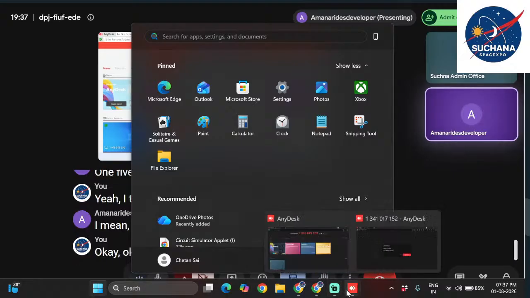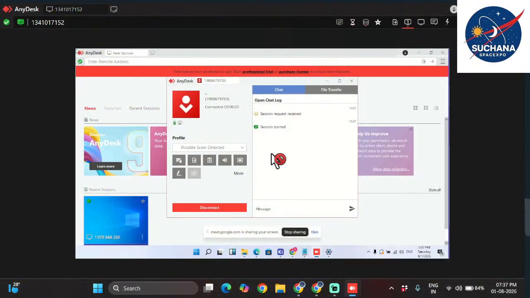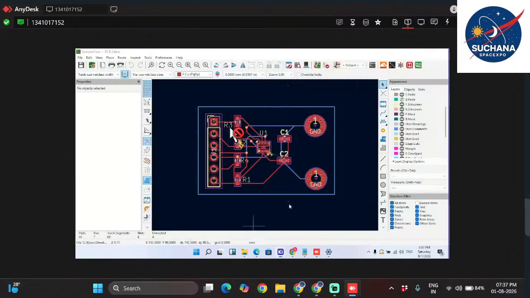Let me check. So you can go to my KiCad. But it is showing a cross mark. I think I'm unable to. Your screen is visible, but I am not able to. My screen, you can see my screen. Use your mouse to control things. Yes. Actually, I'm trying to do that, but it is showing a cross mark over the cursor.